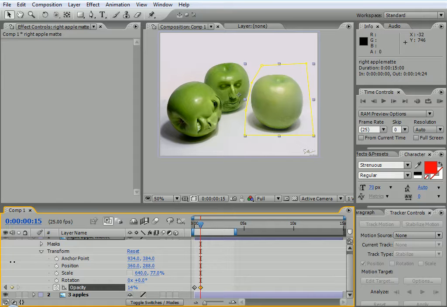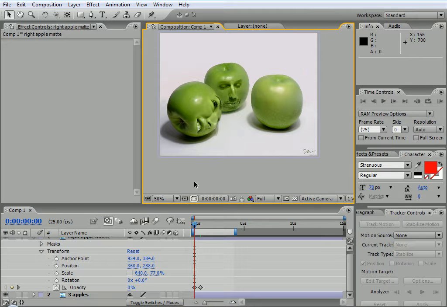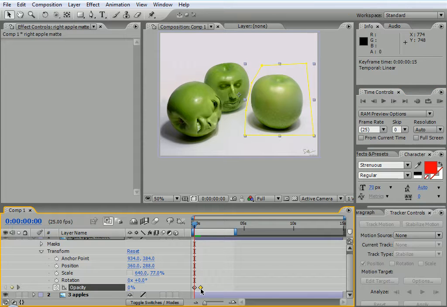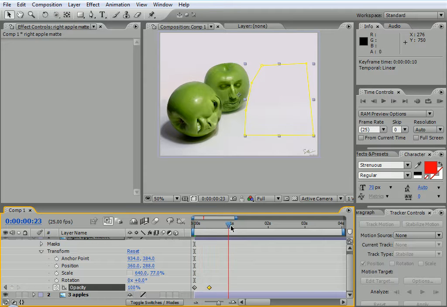Actually, it should be the opposite. So it should come to 100, but start at 0. Because at the beginning, we want to see the apple, and then it should disappear. So when you play, it gradually disappears. If I find it too slow, I'll just put it a bit before, and now it goes faster. Alright, remember that you can zoom in from here so that you can really change the time.